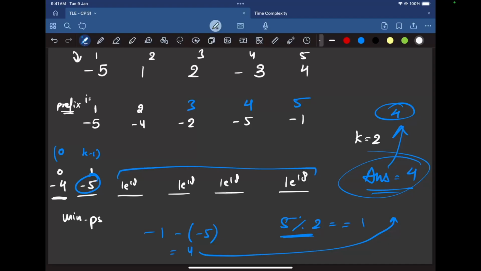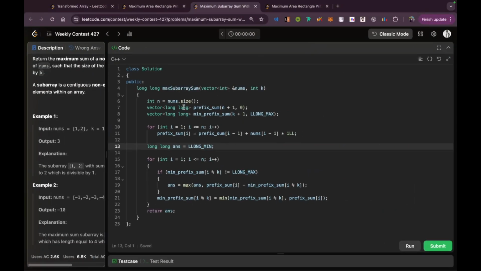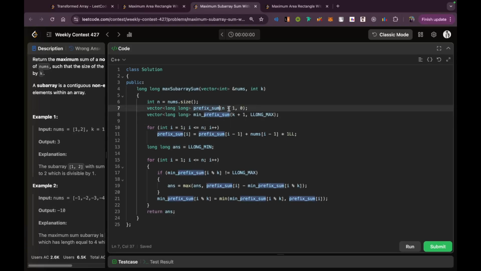Okay, so let us see the code part now and understand this quickly. Just how as I told is what I'm going to do. N is there. Take the prefix sum. It is of n plus 1 size. Minimum prefix sum of k plus 1 size. Calculate the prefix sum, 1 based index, but nums of i minus 1 because nums is 0 based index. I multiplied this with 1 LL.